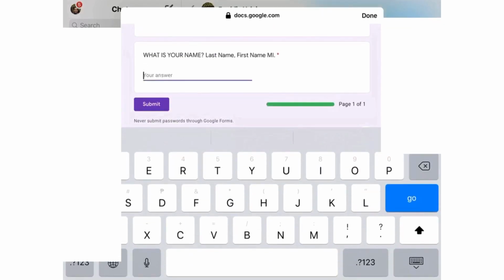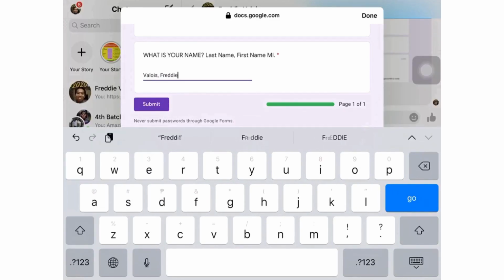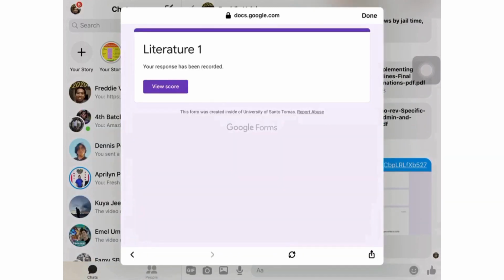So again, you have to follow: last name, Valois, Freddie, M. Okay, and then click submit. There you go. It says there your response has been recorded.